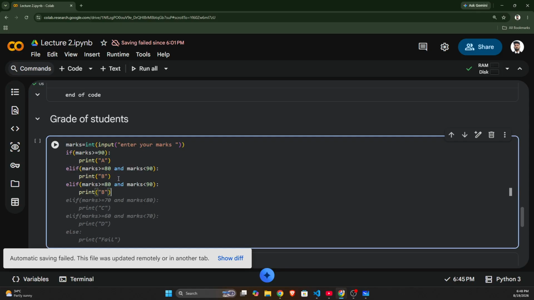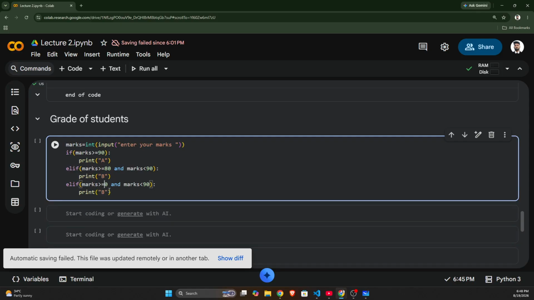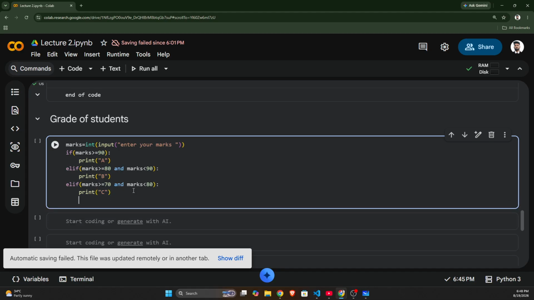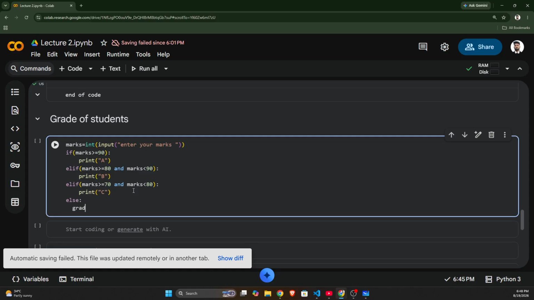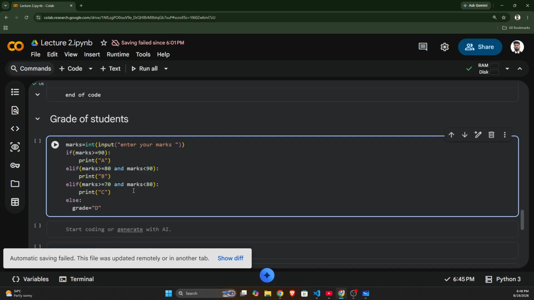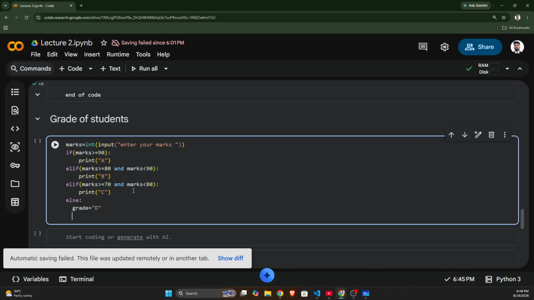And if marks are greater than 70 and marks are less than 80, it is printing C. Else, grade. See, I don't have to write for grade D, because if none of the above conditions are met, it would be like that.